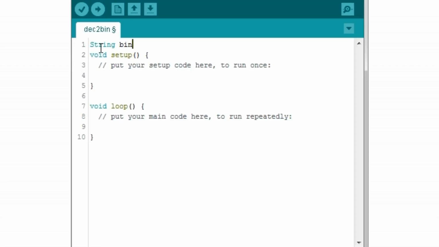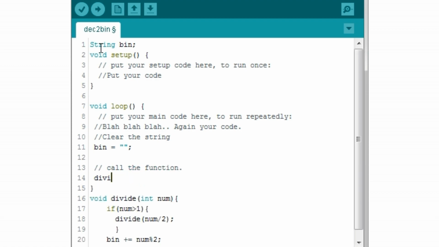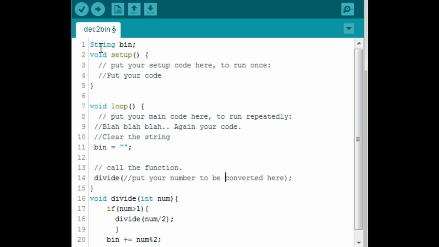First, you need a global string variable called bin. Then before calling the divide function, clear that string. Then call the divide function with the number to be converted as an argument. That's it. I have provided a code which accepts decimal numbers and prints it back. It all works through the serial port. You can find its demo in my last video.